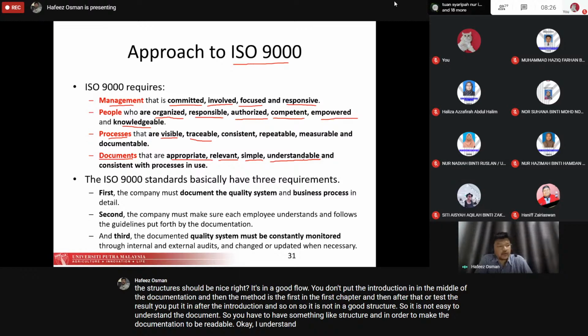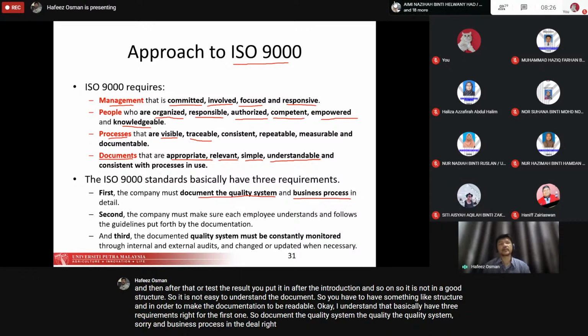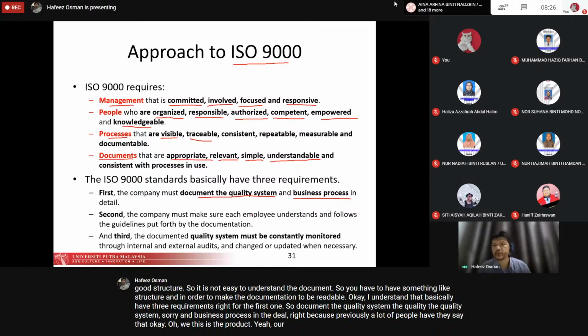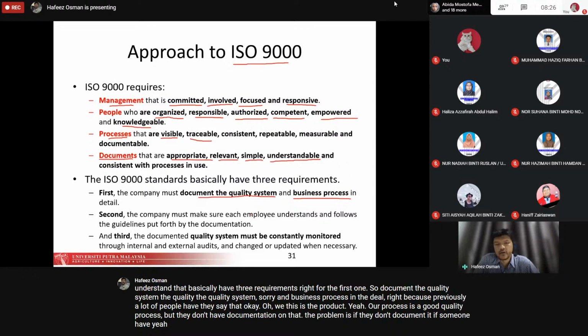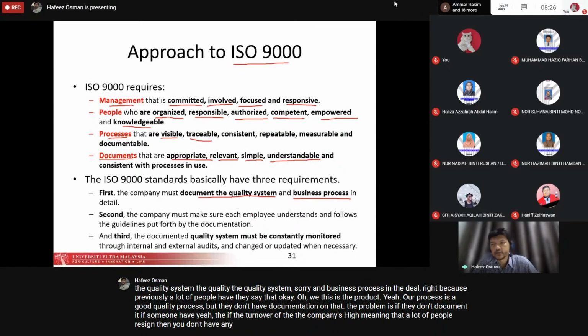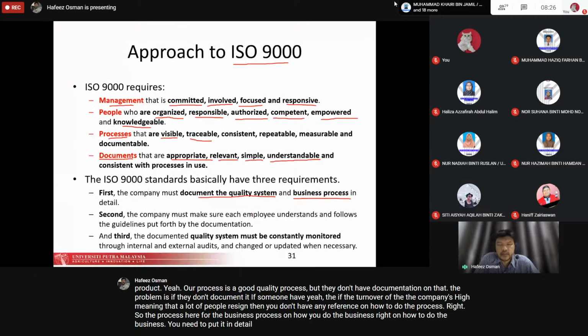Okay, ISO standard basically has 3 requirements, right? For the first one, document the quality system and business process in detail, right? Because previously a lot of people said, okay, this is the product, our process is a good quality process, but they don't have documentation on that. The problem is, if they don't document it and the turnover of the company is high, meaning a lot of people resign, then you don't have any reference on how to do the process, right? So for the business process, on how to do the business, you need to put it in detail and you should document it, right?